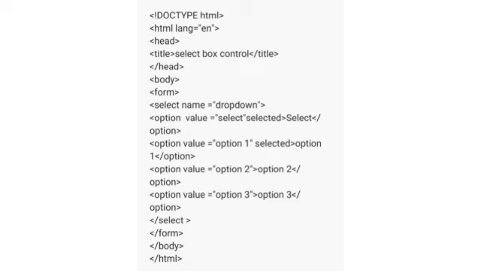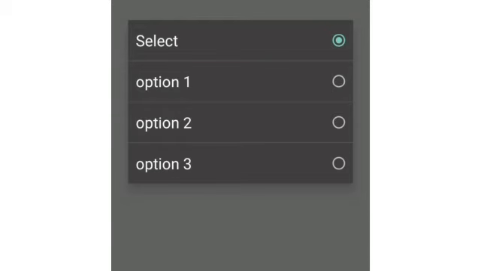Moving to the program, include the HTML, head, title, body, form tag. Now include the select name, the drop down list and the options you want to see as output. Now closing the select, form, body tag. Now let's see what comes as the output. We can see a select button with a down triangle arrow, which implies the hidden list. And as we have included in the program, we can see option 1, 2 and 3 in the hidden list. And we can choose from the list as per your requirement.